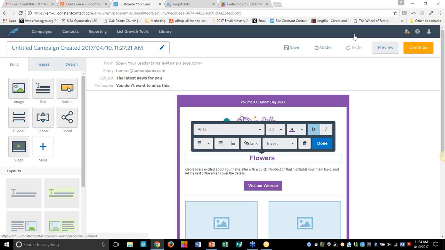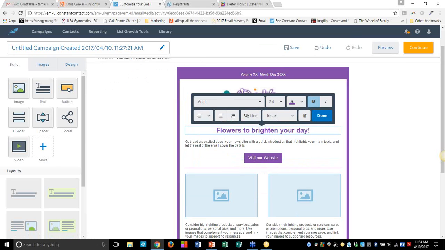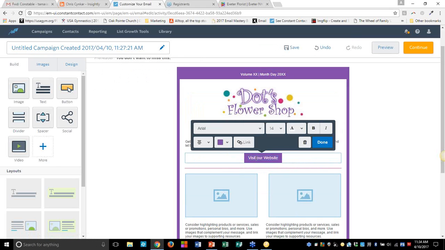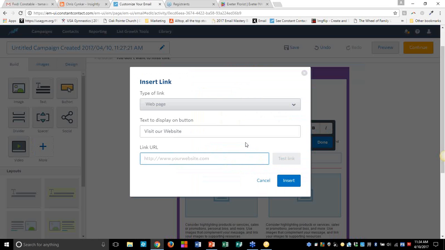Flowers to brighten your day. Maybe I'd want to put Happy Easter as part of my greeting there. This is going to be a little message here. Visit our website. This is going to be that button that you can then link back to the website.